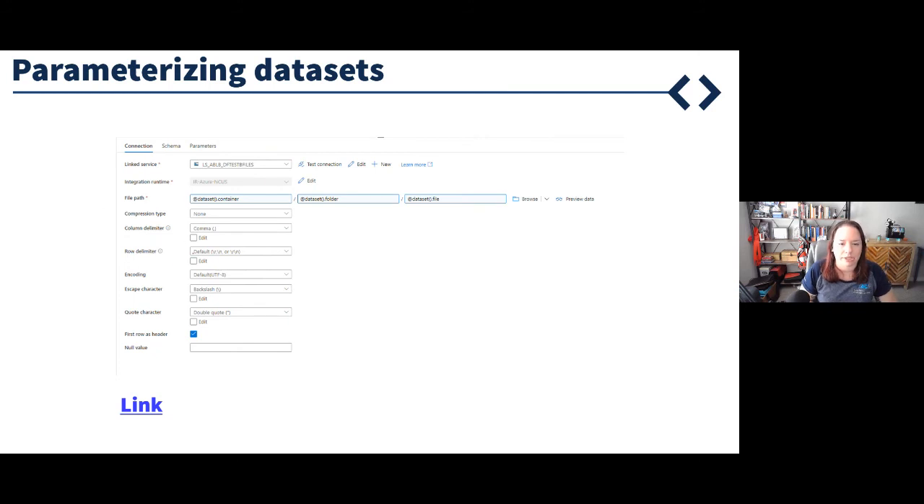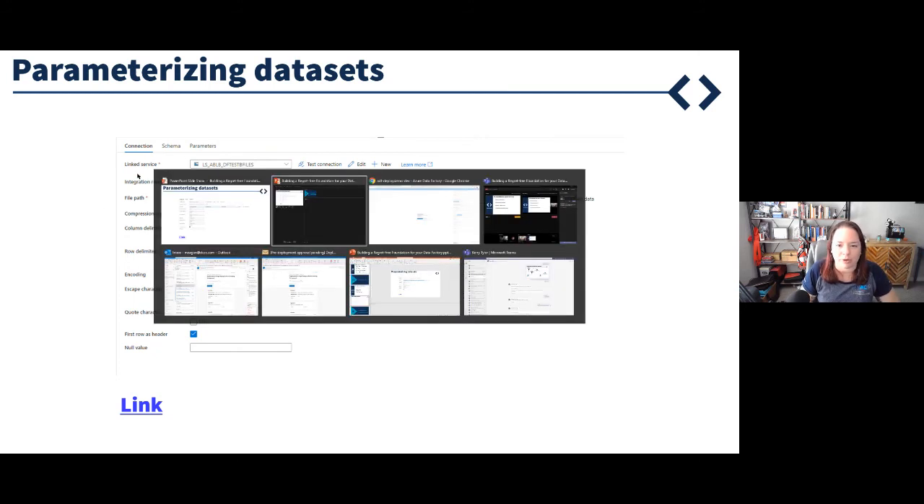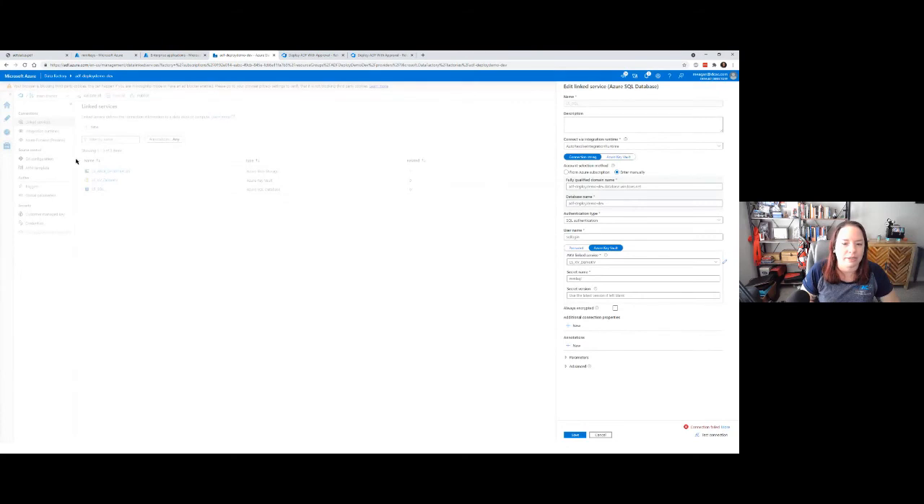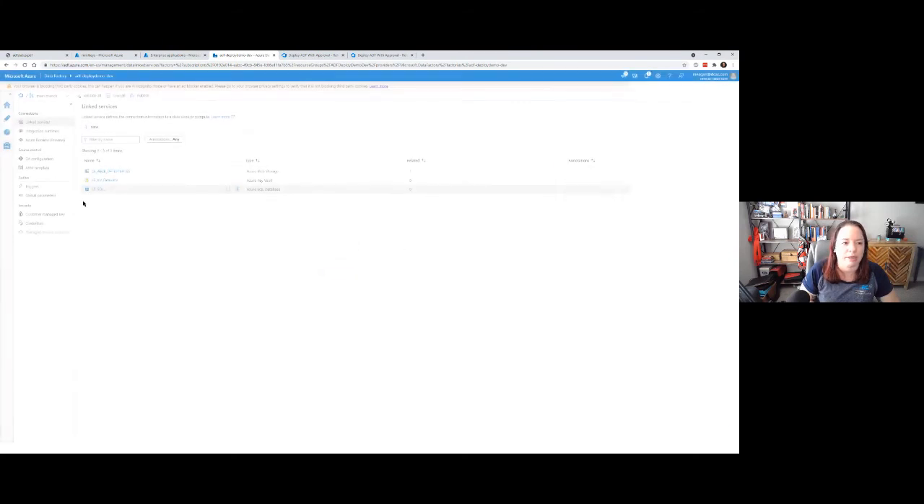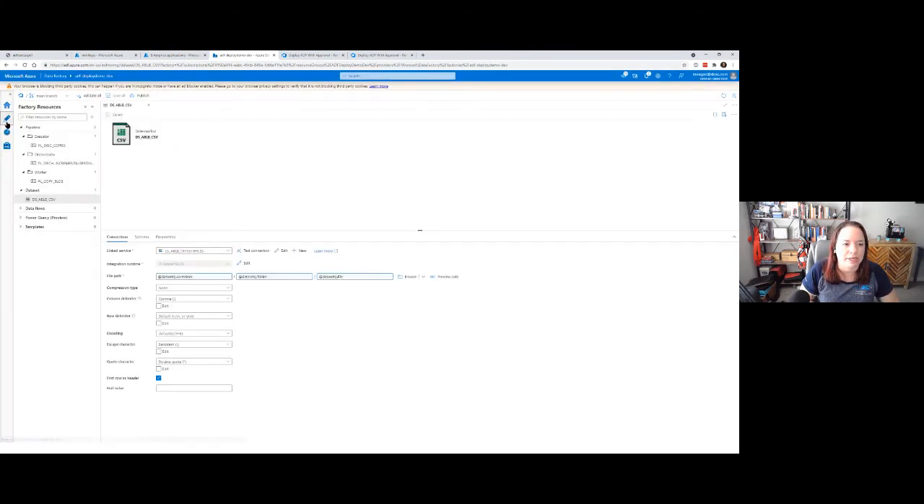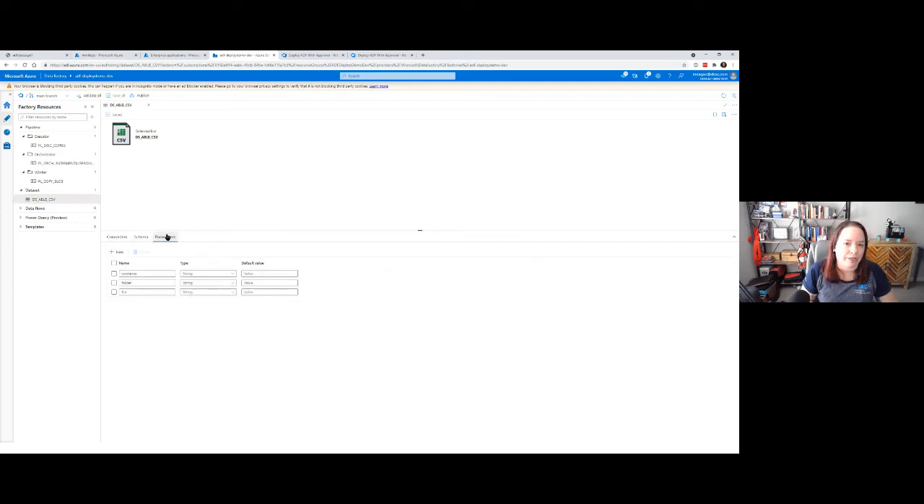So this is just an example. I'll actually flip over real quick and show you this data set. This data set is pointing to blob storage. And so what you'll see is I've parameterized the container, the folder, the file. If this were a database, I could parameterize schema, table, whatever I want. I can parameterize the query that gets executed in a copy activity as well, or the stored procedure.